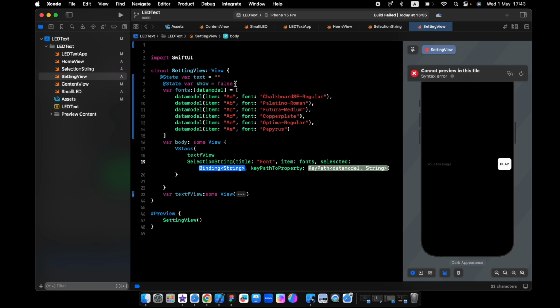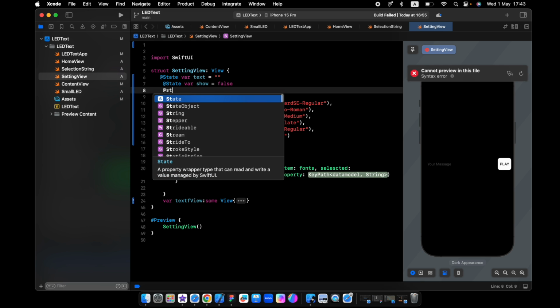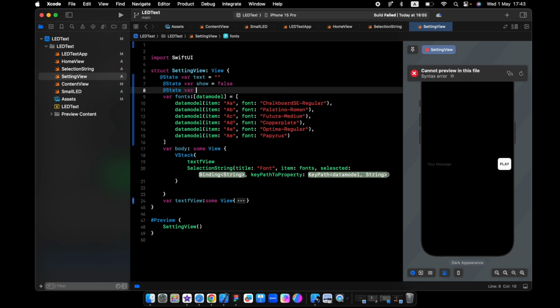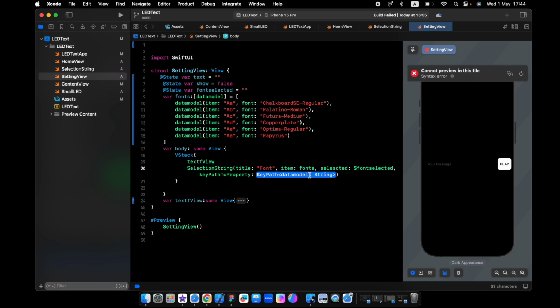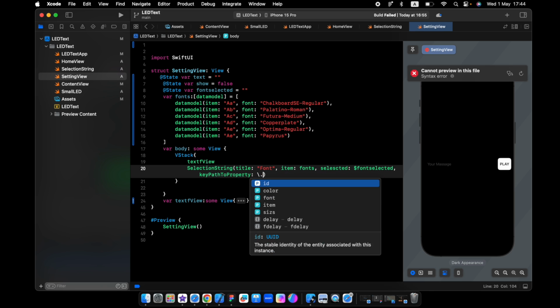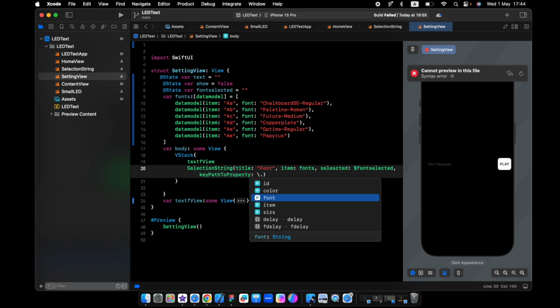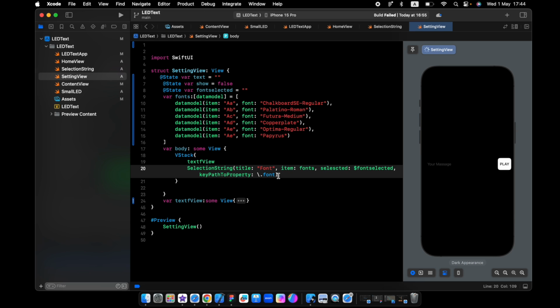The selection, need to create state, and for the key path we can choose which value we want. And here if you type dot, you can see all the values. So I need the font value. And now we have this font.